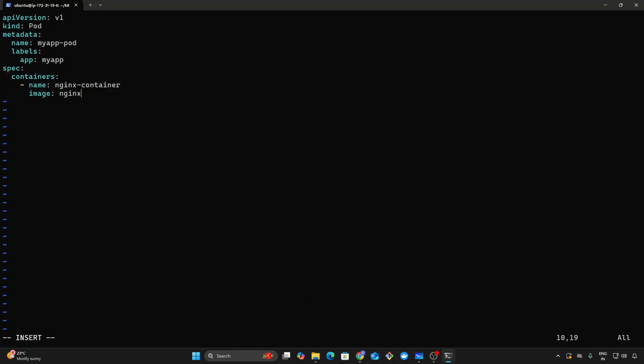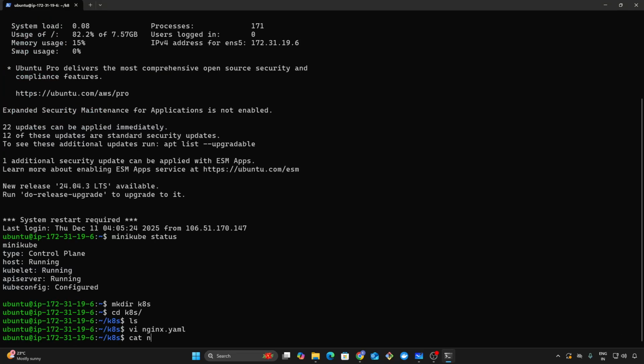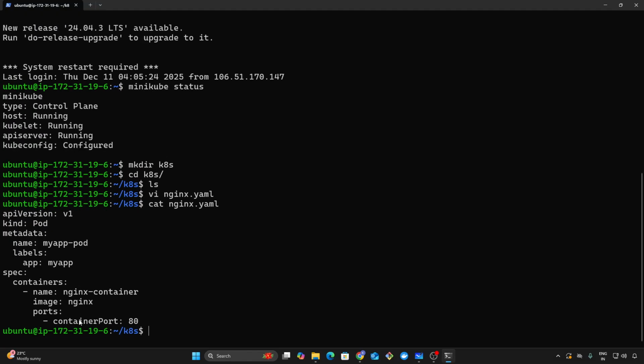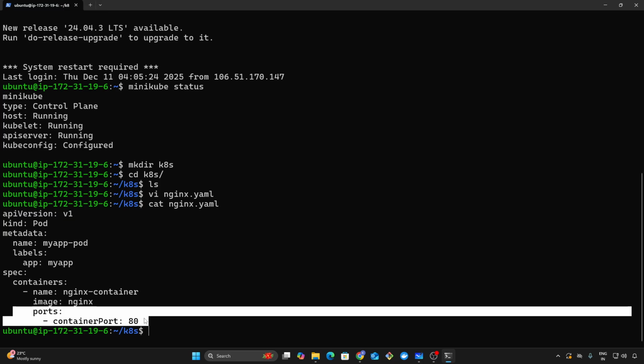Now I'm going to allow the port. I'm just going to run this on ports, containerPort: 80. Okay, so what does it indicate? Let me open this. This containerPort section defines which port the container exposes internally.